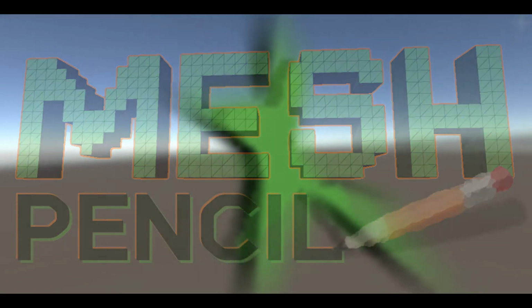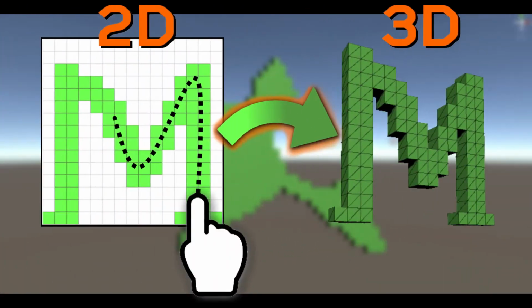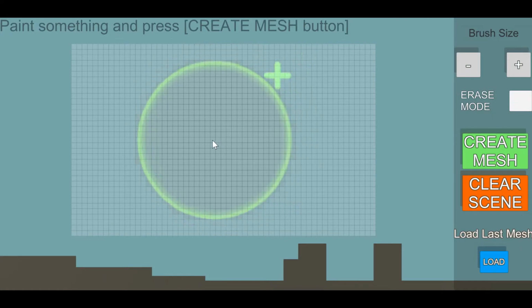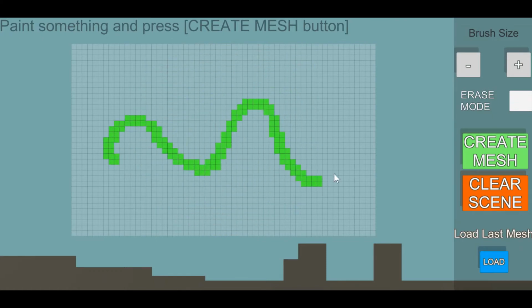Mesh Pencil is a tool asset which converts your 2D input by drawing to a 3D mesh. The control is pretty simple. Press the left mouse button to draw and the right mouse button to erase.